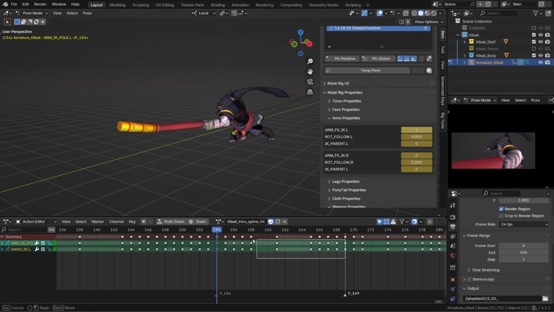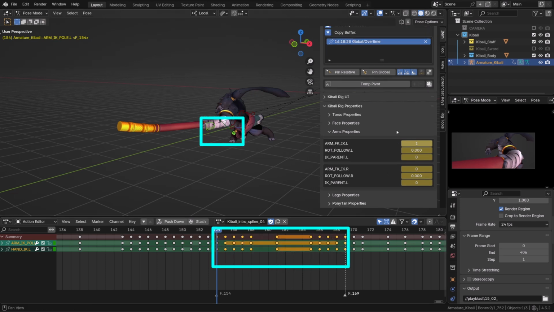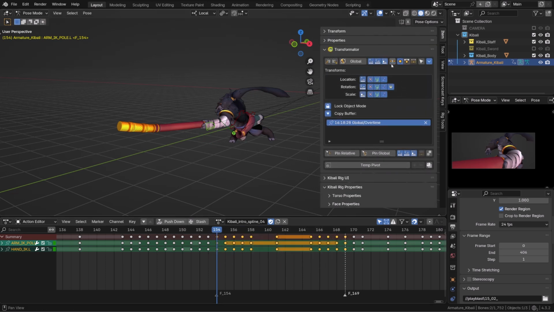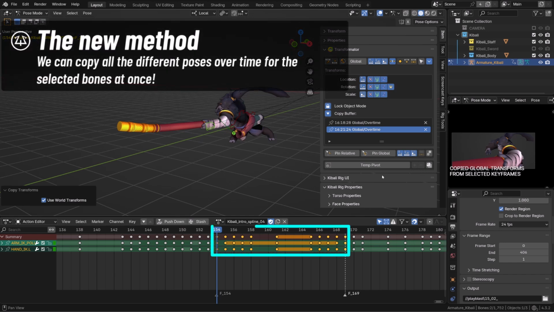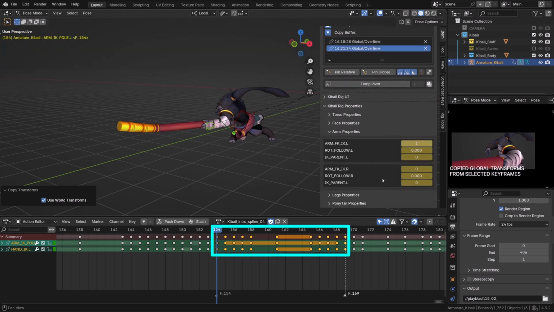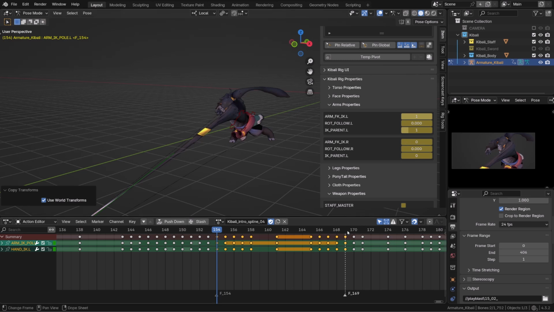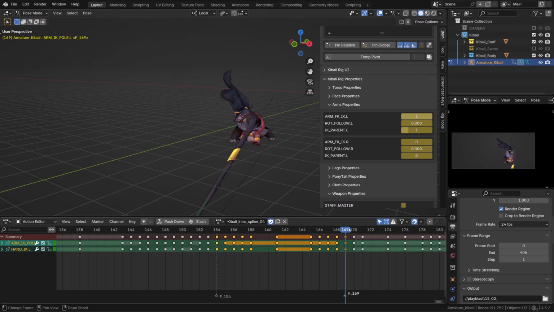What I can do instead is select both arm controllers, select the keys I want to modify, and now in the transformator option, I can copy the global coordinates of those controllers over time. When I enable this option, all the transform of all the items selected will be recorded to the copy buffer for all the keys I have selected. I'm no longer copying one pose, but all the poses in that frame range.